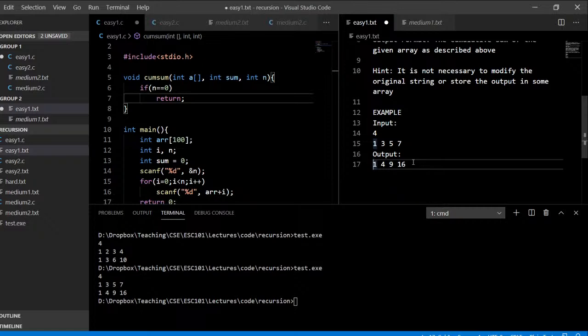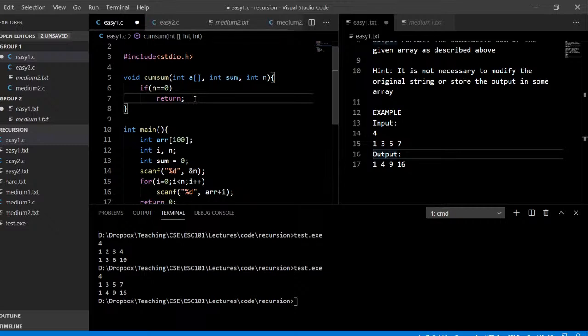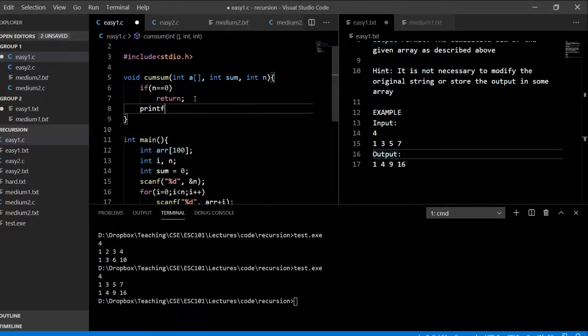If the previous output was this, then we have to print whatever that was plus this. So if there's no array to print, then we just return. That's the base case. Otherwise, what do we print? We print, let's do a space here, the first element of the array.